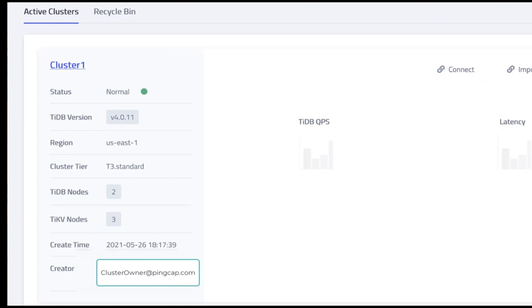TiDB version, region, which is a geographic region selected during cluster creation. Tier selection occurs when you create a cluster and determines how resources are allocated for the cluster and also the price. The configuration information for each cluster also shows the number of TiDB nodes, the number of TiKV nodes, the cluster creation time and date, and the cluster creator's email address.